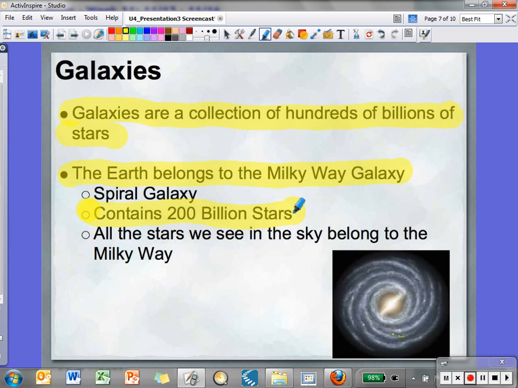Our galaxy is also considered a spiral galaxy. If you look at the picture right here, this is what astronomers believe to be the shape of our galaxy. It looks like a spiral shape, and it just keeps spinning like this. Just like how our Earth rotates and revolves, so does a galaxy. Everything in space revolves and rotates around something else. So that's how galaxies are.